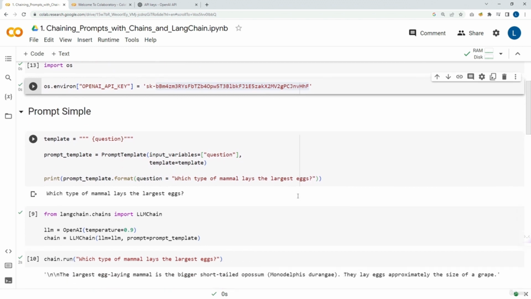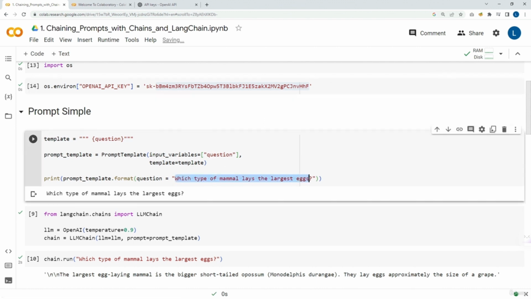The next thing we are going to do is generate a simple prompt about a somewhat complex question. Specifically, we want to ask ChatGPT what type of mammal lays the largest eggs. Creating a simple prompt from Python code is very straightforward. We need to use the function we have already seen, prompt template. This function takes two arguments, input variables, which are variables that change depending on user needs, and the template, which is the basic question template.